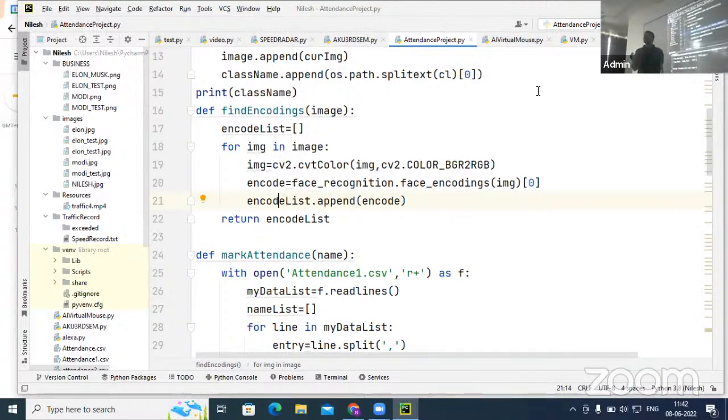Again, the third image. In this way, what will happen? This encode list will store the encodings of all these images. So the encoding of the first image will be stored first, then the second image's encoding, then the third image's encoding. If you have 10 images, then it will store the encodings of all 10.